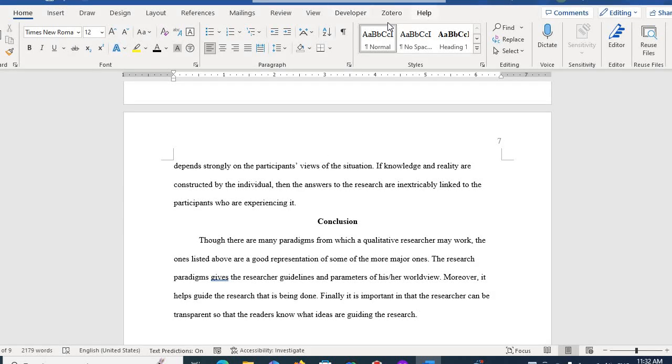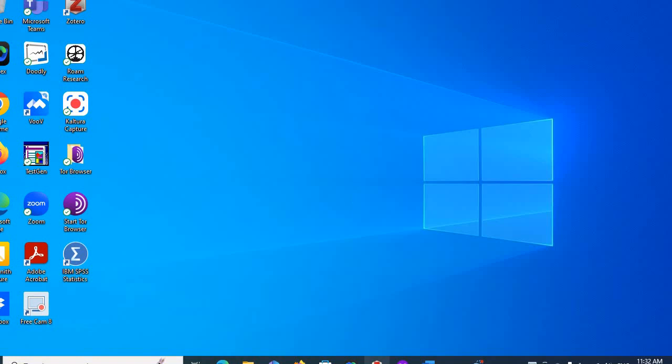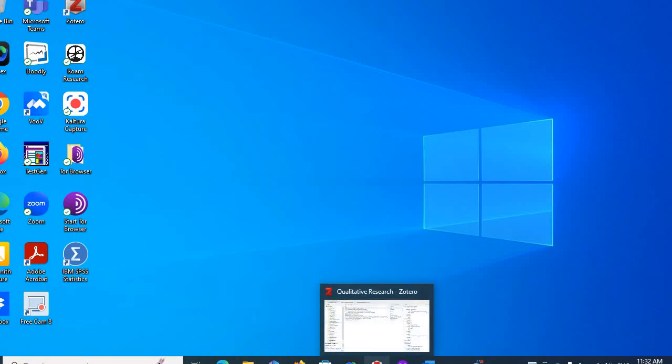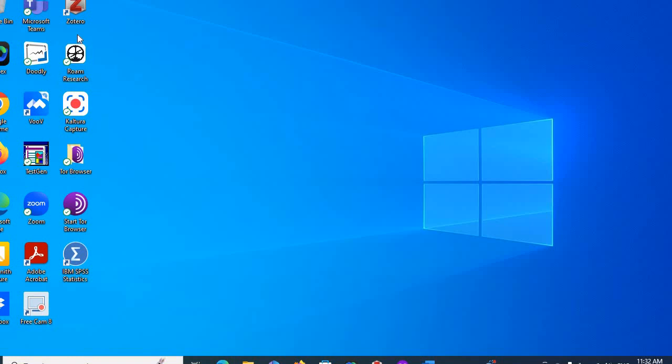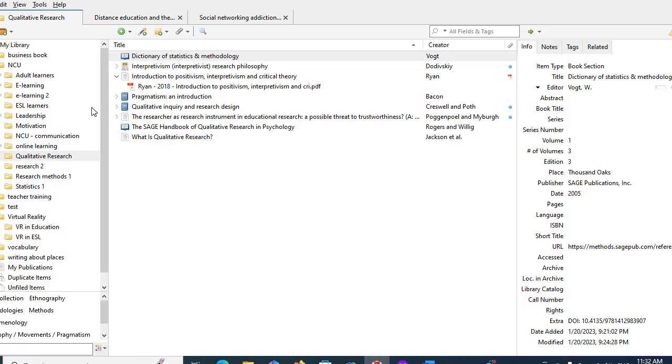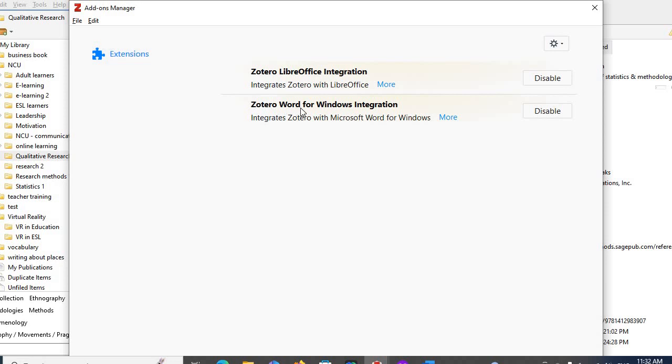If it's not there, the next thing you want to do is go into Zotero itself. So Zotero is that button right there or right there. So I'll go open up Zotero and then go into Tools, Add-ons, and you see it's right there. It's already enabled. Now I'm not going to press disable.